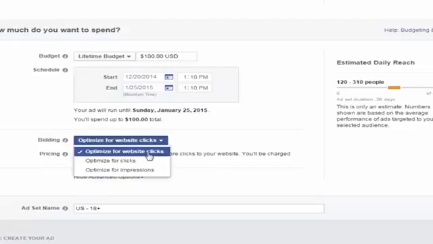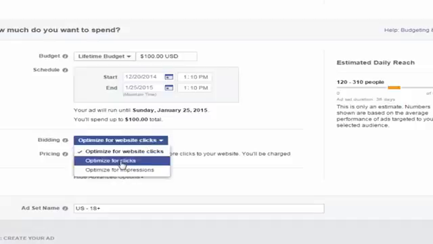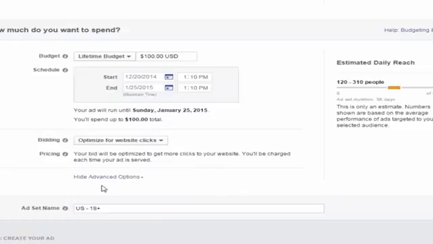Feel free to test this out. A lot of people I work with, we just optimize for website clicks, and what that means is Facebook will determine what the best price is. But it never hurts to test. So hey, I always recommend, when in doubt, test. So if you wanted to create one campaign that was optimized for website clicks, another for clicks, see how they work out, start to get some conversions, and then go from there.